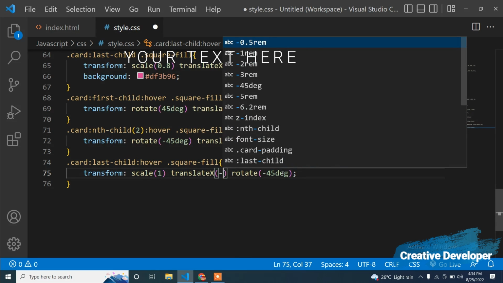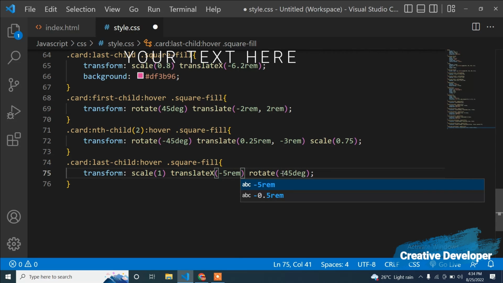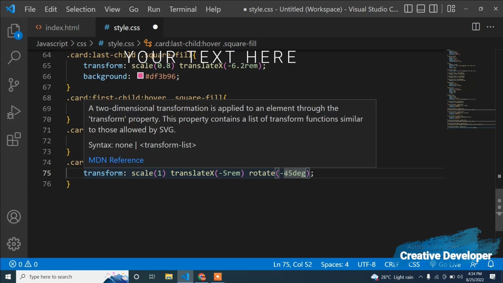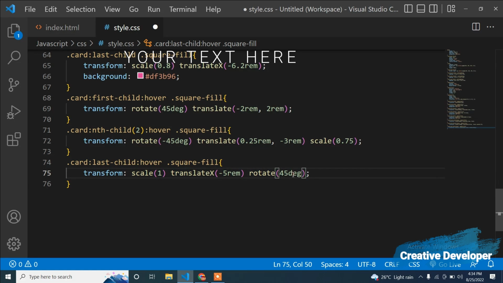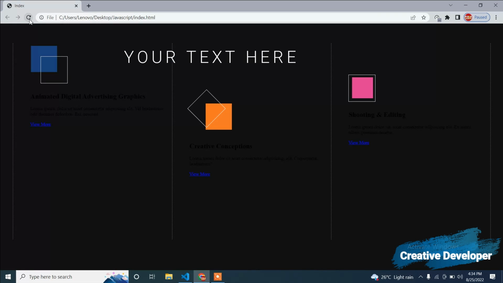And this one I will write minus 5 rem. Okay, and the rotate one here I will write 45 degree. So I will do save and I will refresh. So if I hover, you can see the animation. Okay, you can see the animation. So this square box animation part is done.